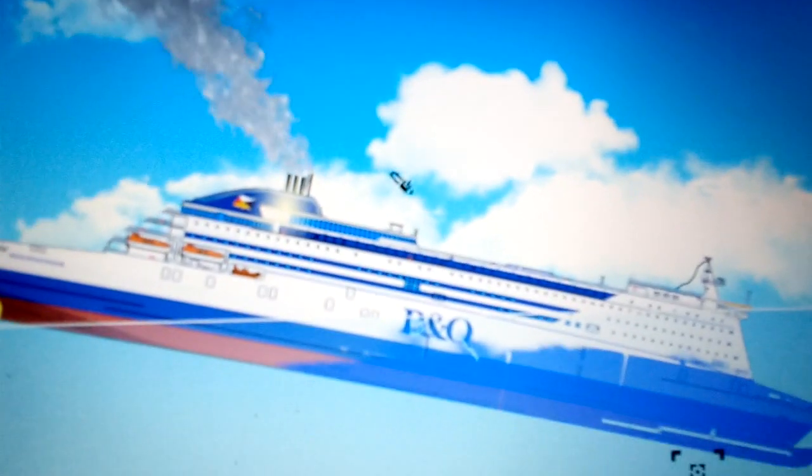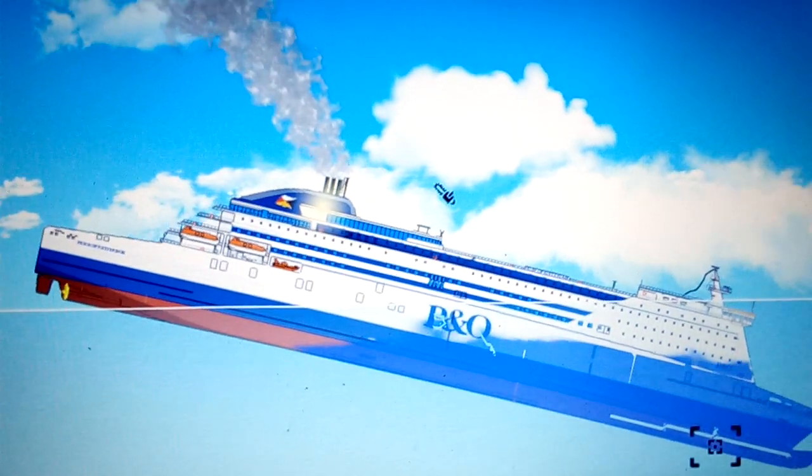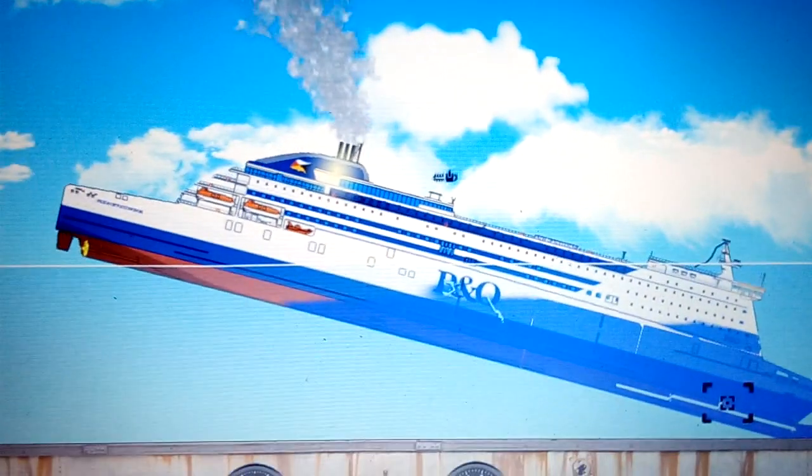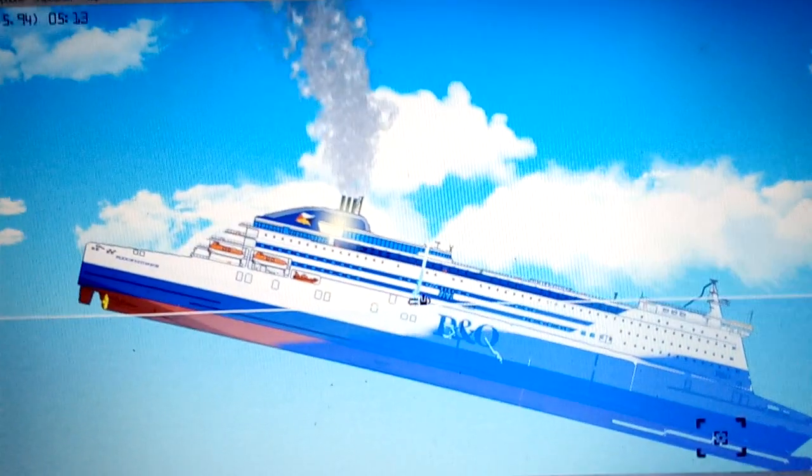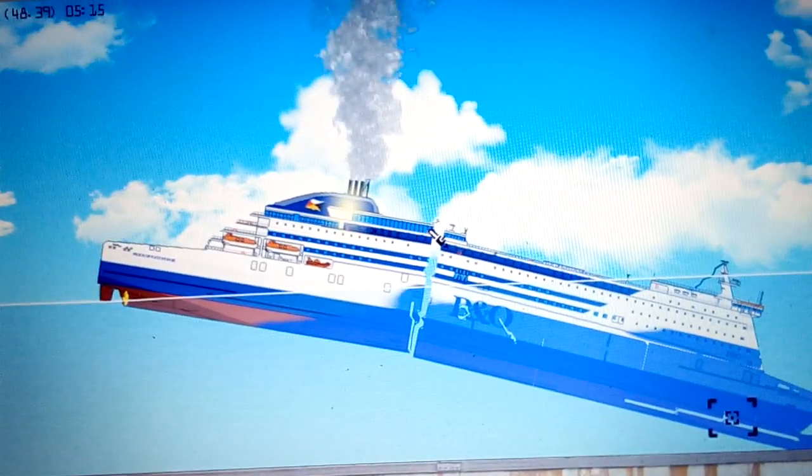I'm going to snap it in half, like the Titanic. Come on, let's do this. Snap in half. Oh yeah, okay. So, that plunged down to the bottom. And now it's sinking instantaneously.